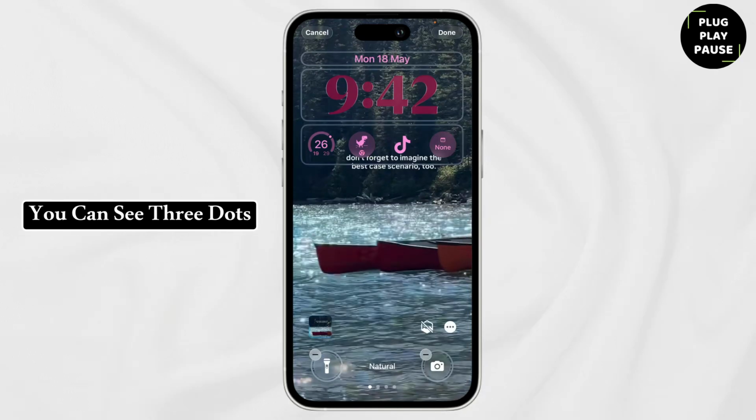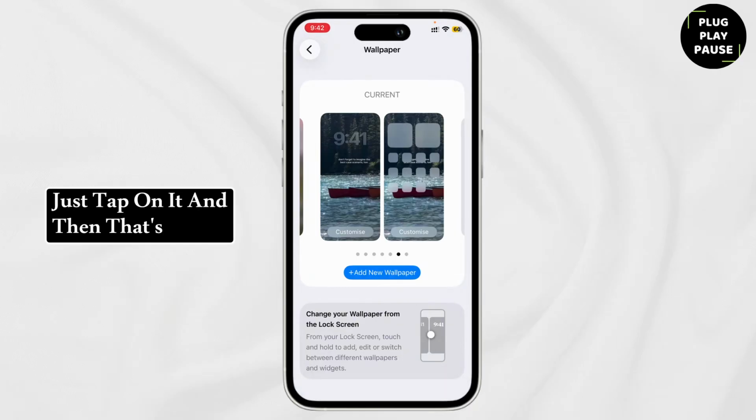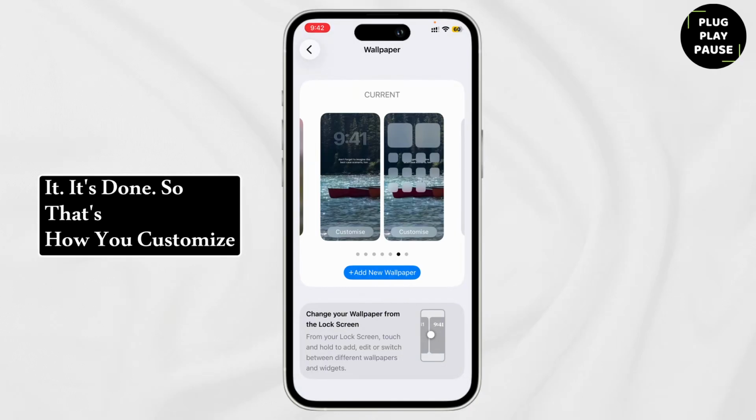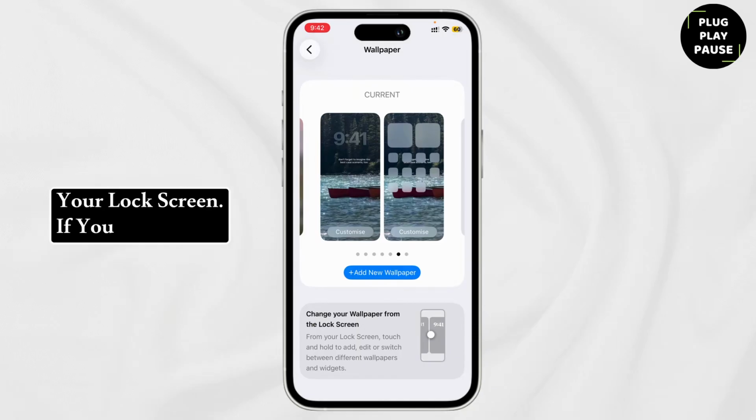And then you can see three dots. Just tap on it. And then that's it. It's done. So that's how you customize your lock screen.